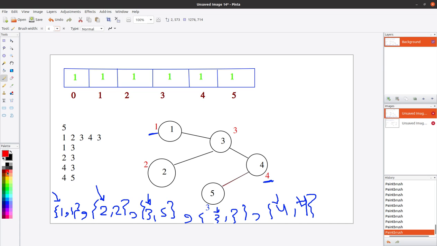So we'll start with the node that has value 1, which is node 1. Node 1's neighbor is 3. 3 has a value greater than 1, so the value stays as 1.